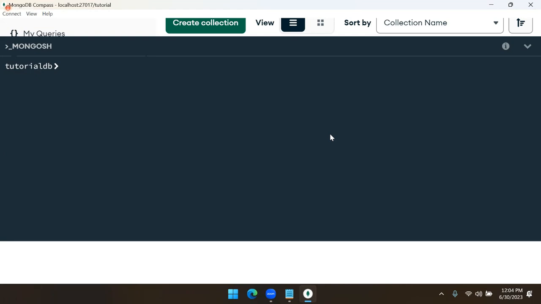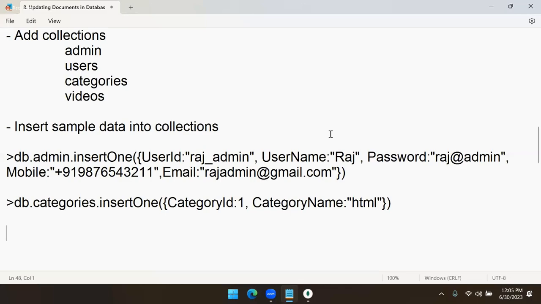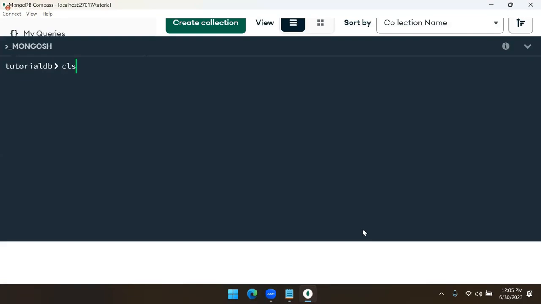The relation is every category can have several videos and every video can belong to one category. This is called one to many, many to one. Many to one means many videos may belong to one category, and one category will have many videos. That is the relation defined here. Usually that is the good way to maintain the relation. That is the data we are adding.